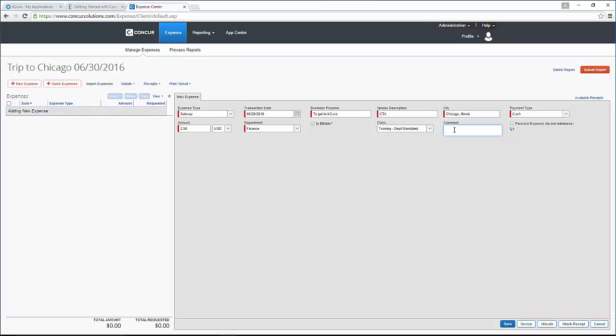This comment field, I don't believe there's a character limit on here, so you can feel free to type as much as you want. If you have some kind of a weird expense that you're asking to be reimbursed for, here's where you're going to want to explain that.